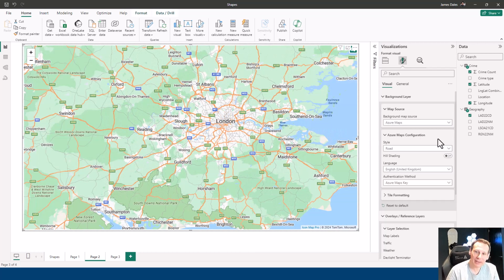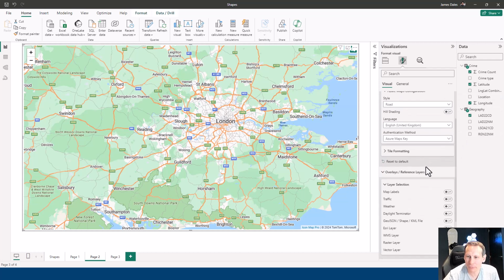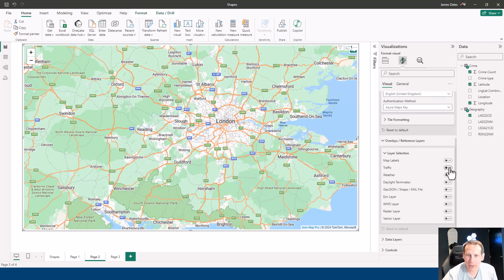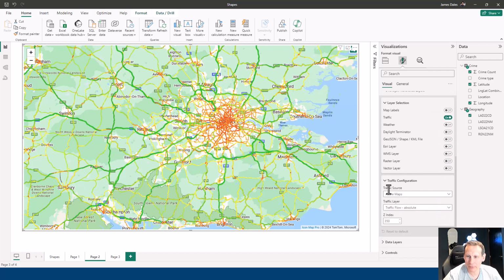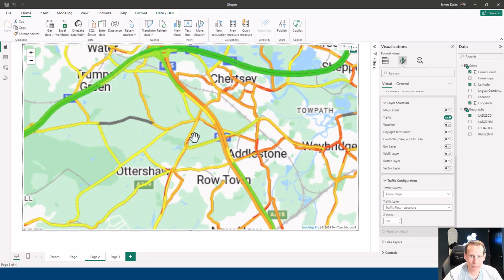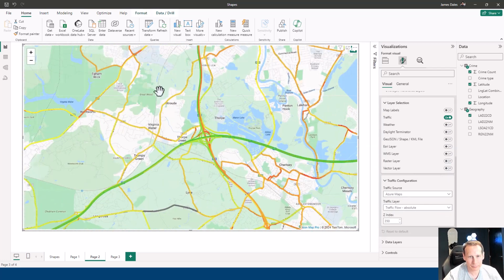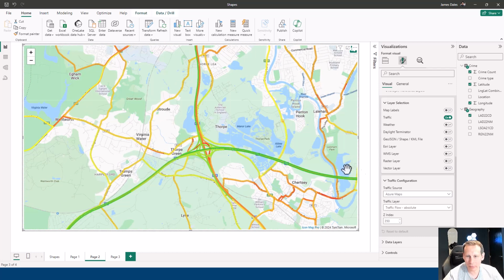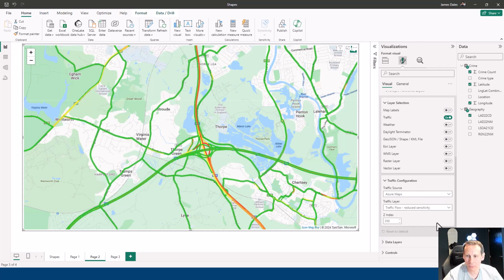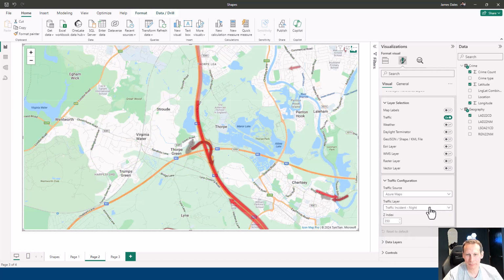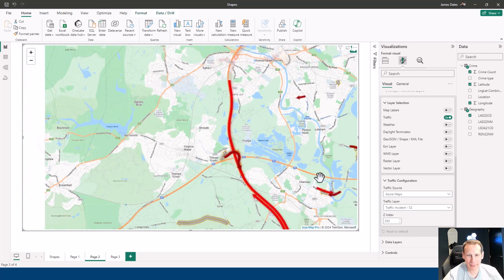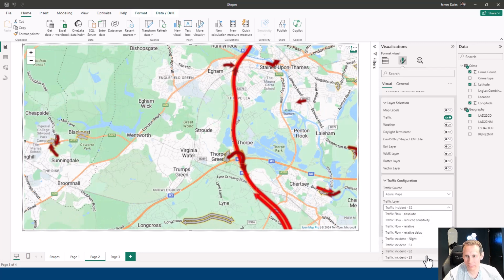Now with the Azure Maps API key configured, we also get some additional Azure Maps options and capabilities. We can also add on traffic. So if I turn on the traffic there and configure, making sure that Azure Maps is selected, let me zoom right into the road network. Here we can now see that the roads are colored based on the traffic flow, and we get quite a few different options here for changing the traffic information, including showing incidents.